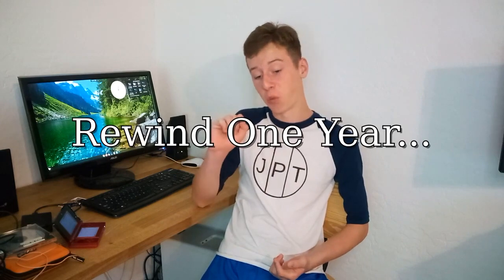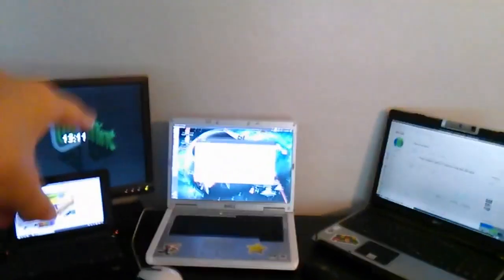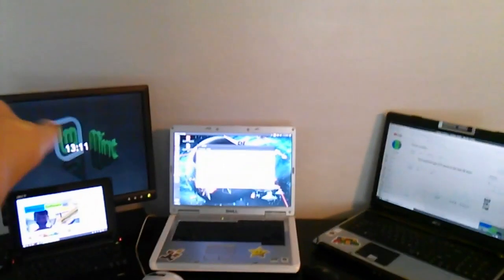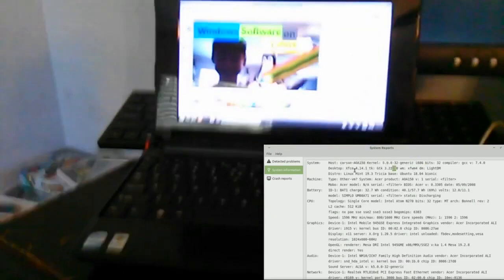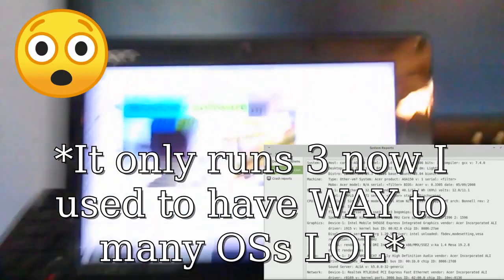I just had one desk. Okay, so to start off, I have 3 computers. That desktop right there is my sibling's, it's not mine. But other than that, I have 3 laptops. So this one is my Chromebook, which also runs 5 other operating systems.